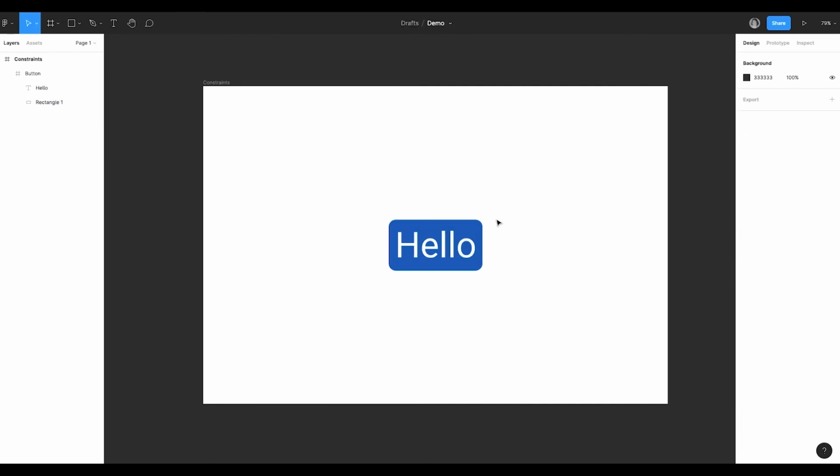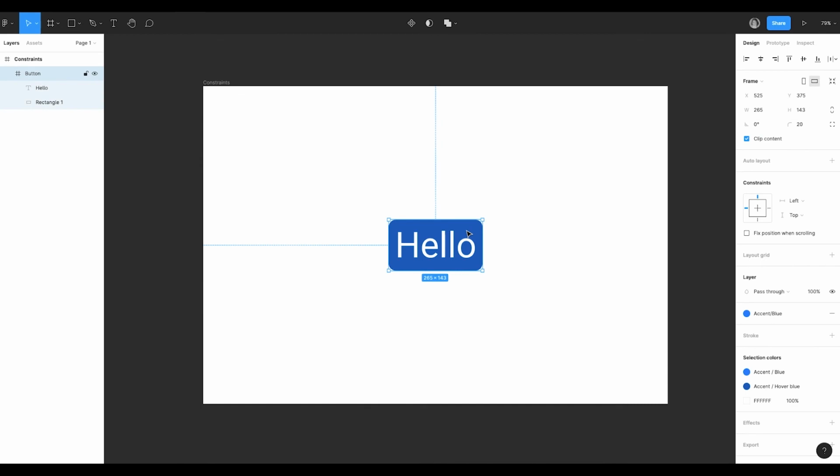Now let's see what will happen when we resize our button. By the way, I will also uncheck the clip content. It is the feature that hides everything that is outside the selected frame. Let's resize the button and see what happens. The button is resized, but not the elements inside it.